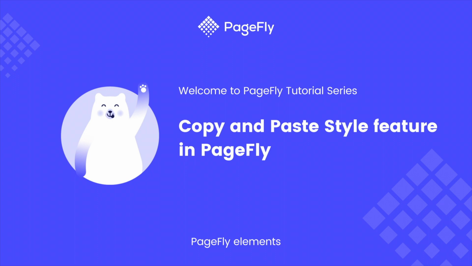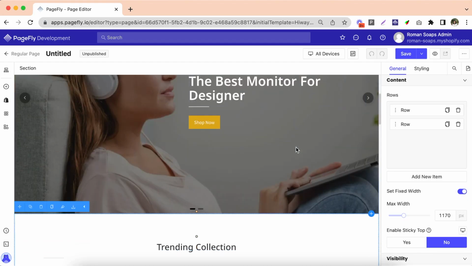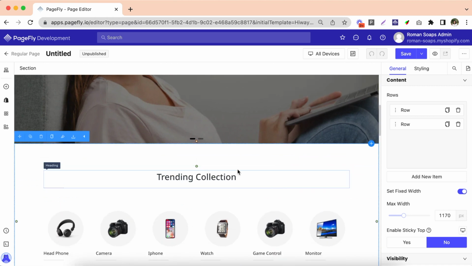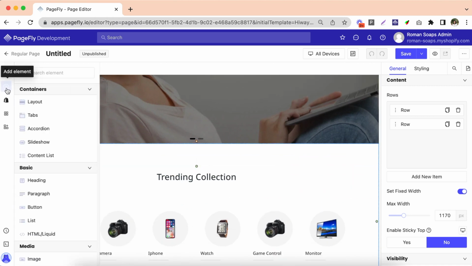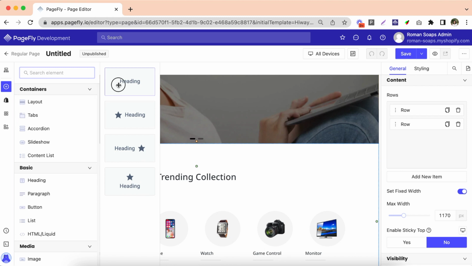In today's video, you'll learn how to use a copy and paste style feature for any element, column, section, or row to help you build pages super fast. So the easiest way to show you how this works is to scroll down and find a heading element. And for now we will add one more heading element onto the page, just right above it.